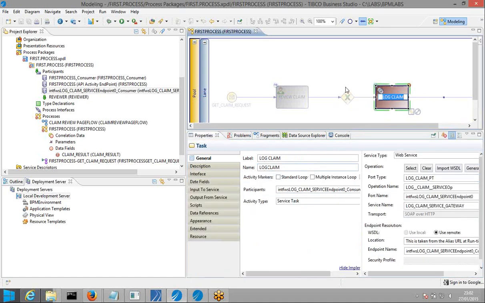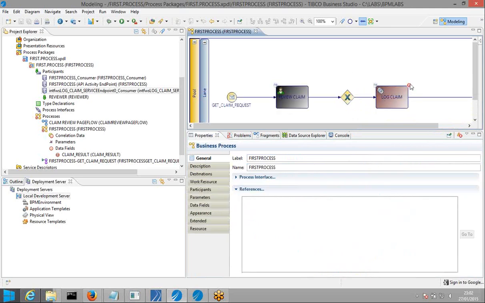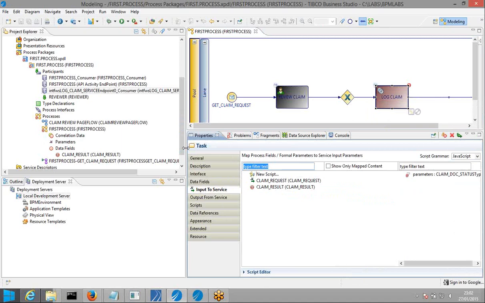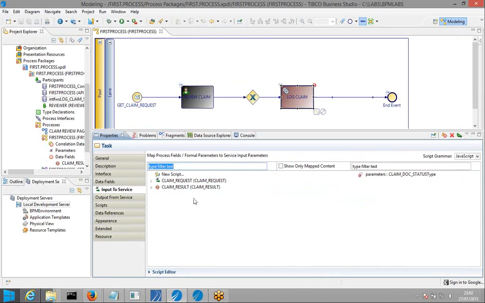Select your service task. You can see what error it is showing: input to service, map parameters must be mapped. So select input to service. Now you can see it is showing all the objects. The claim request object and the claim result object, both of them. We have only two objects, so it is fine.